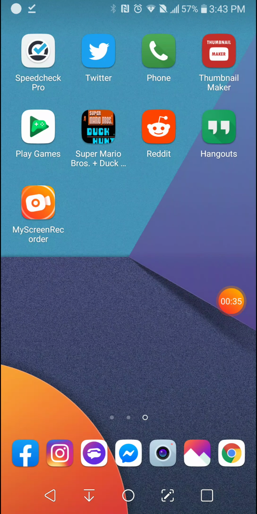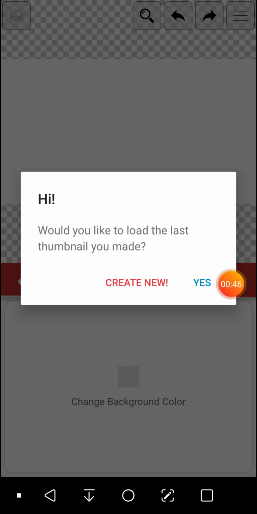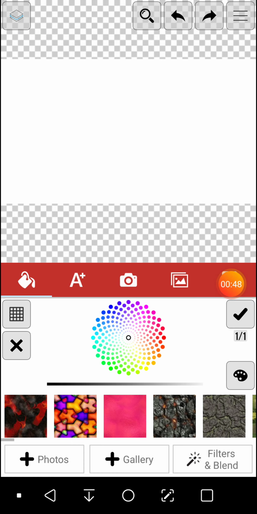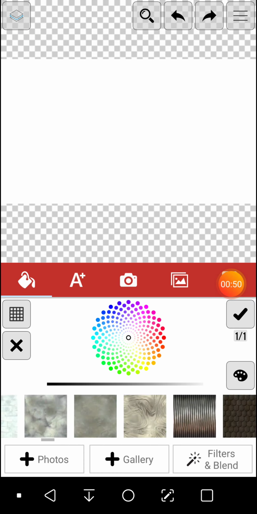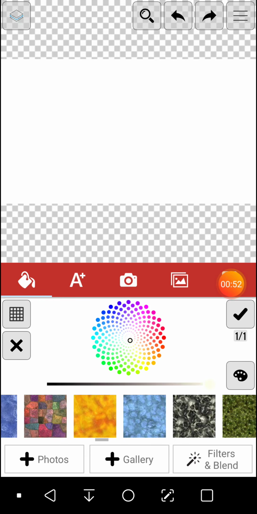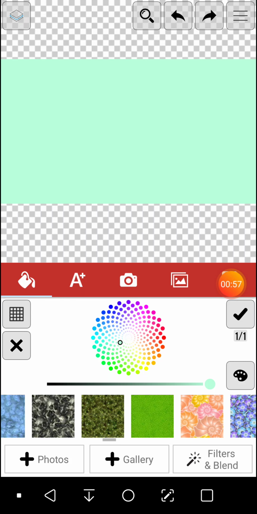And then you're going to download Thumbnail Maker. And this is what I use to make all my thumbnails. And I think I'm going to continue to use this until I can afford Photoshop. I'm going to create new. And first thing you need to do is find a background. You either choose from these or a color. I normally choose a color, but I'm going to go for an actual background for this one.